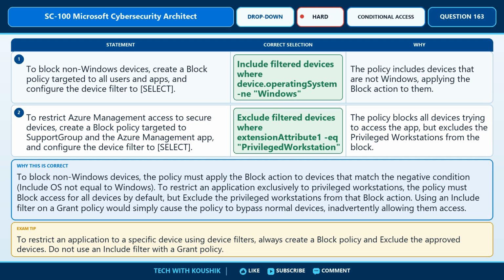Exam tip. To restrict an application to a specific device using device filters, always create a block policy and exclude the approved devices. Do not use an include filter with a grant policy.